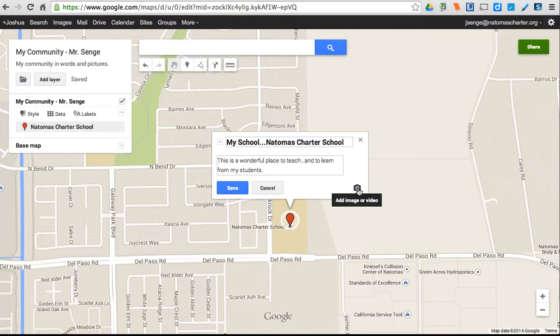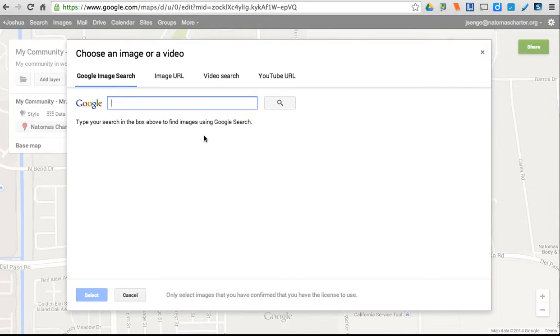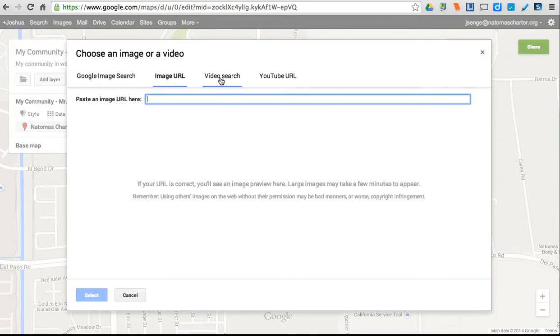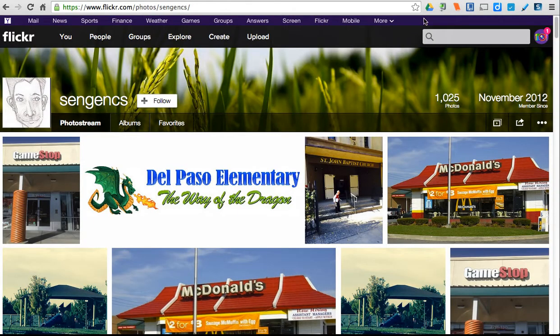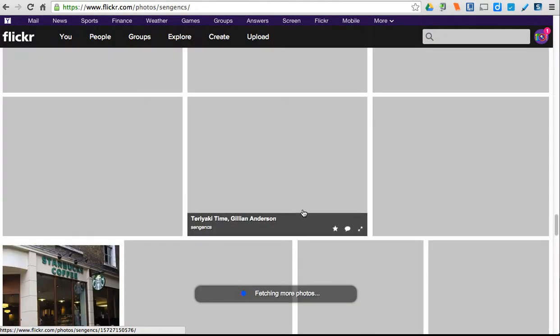The last thing we're going to do is we're going to go add image or video. Hit the little picture of the camera. So it gives us some options: Google search, image search, video search, and YouTube URL. So since you already took some photos, we're going to use your photos. So let's go back to the Flickr page. And so let me find an image that I wanted to put on there.